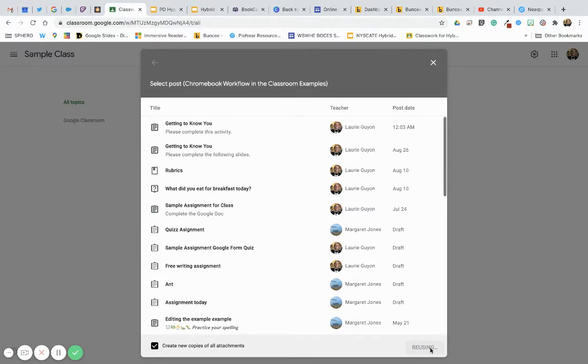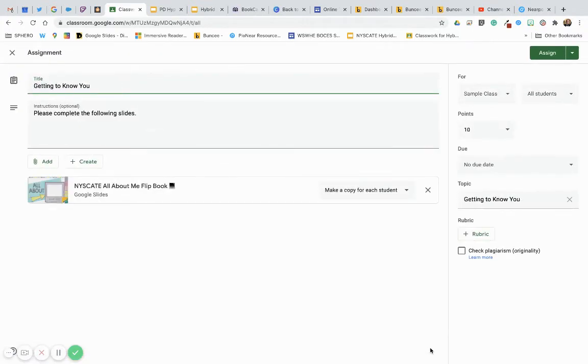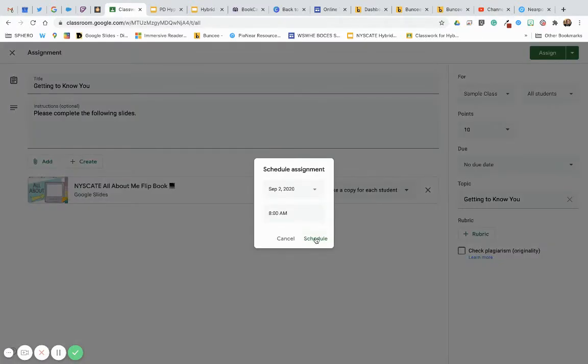And then it's going to load up that same screen and give me the same options that I had before. So it's fully editable for me. So here I have a sample activity. I'm making a copy for each student. I have my directions. I can choose which students. I have the points. It already is in a topic. If I had a rubric, it would add that in as well. And then I'm going to schedule this post to show up tomorrow.